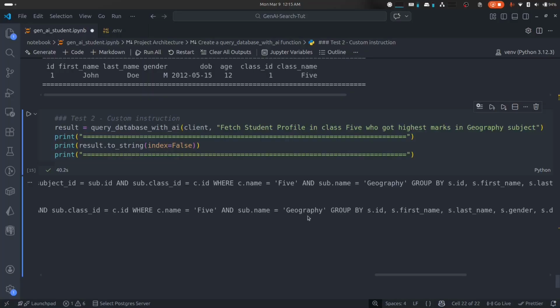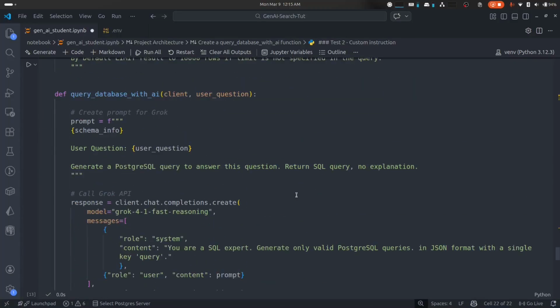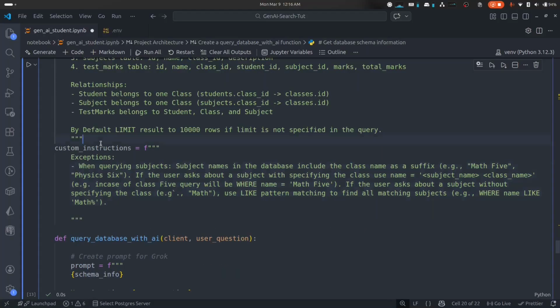So we need to tell our LLM that if there is a class name present in the prompt, just append that class name after the subject. Otherwise use a like query. So we can define it inside our prompt. In here we can also pass our custom instruction. So there is some exception that we are specifying: when querying subject names in the database, include the class name as a suffix, like math 5, physics 6. If the user asks about a subject and specifies the class name, use the subject name, then space, then class name. Example, in case of a class 5 query, we will be using where name is equal to math 5.